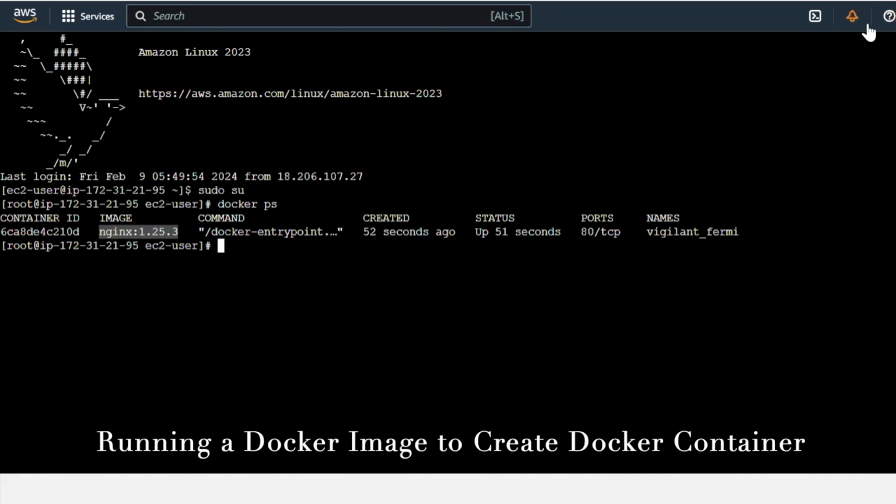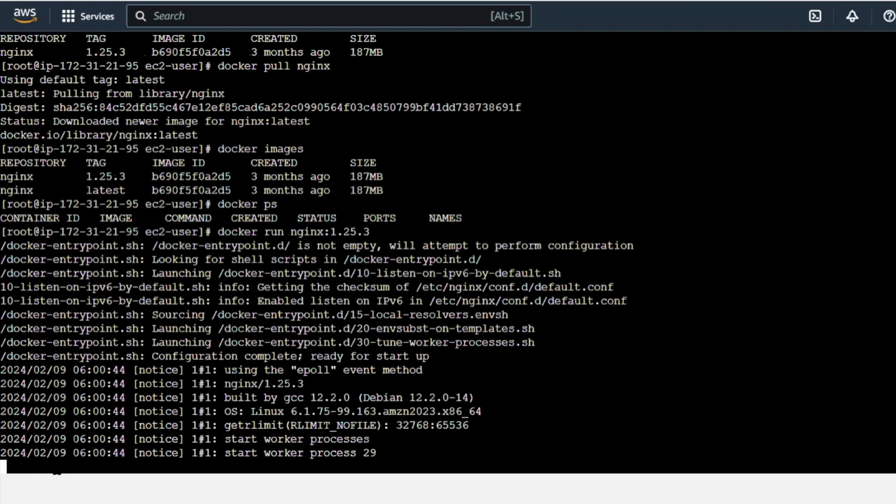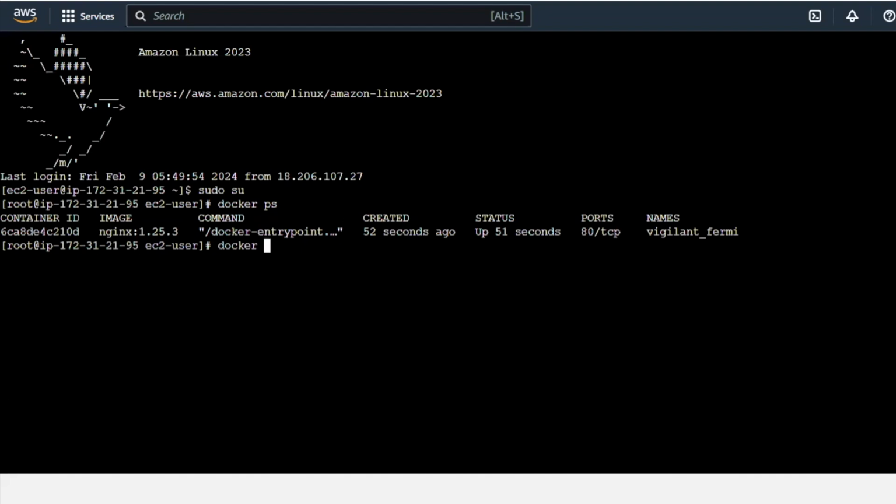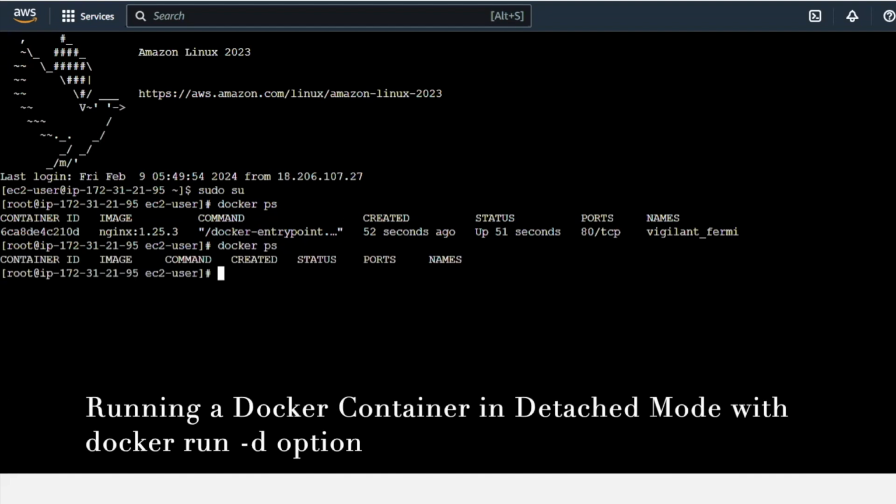1.25.3. Now, if I go back to my previous console and press Ctrl+C, then the process will exit and it will stop the container. Now, if I run docker ps again, there is no more container.